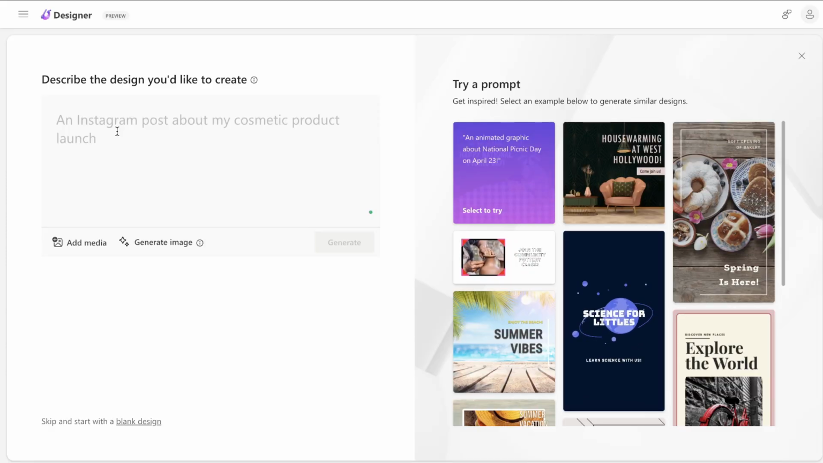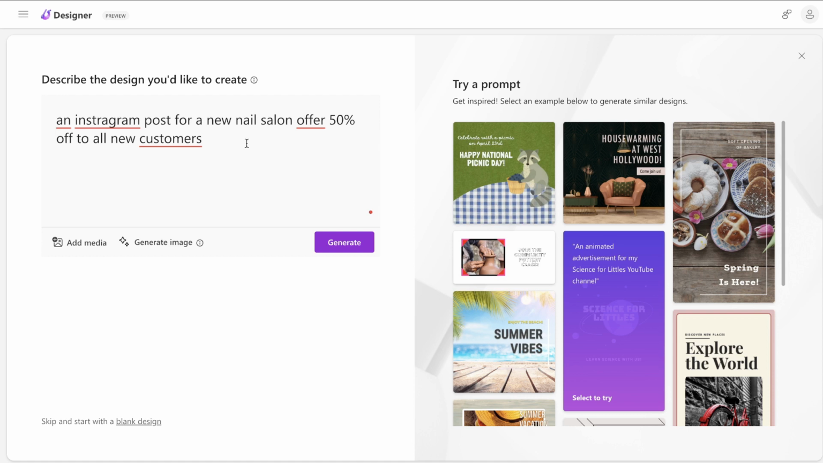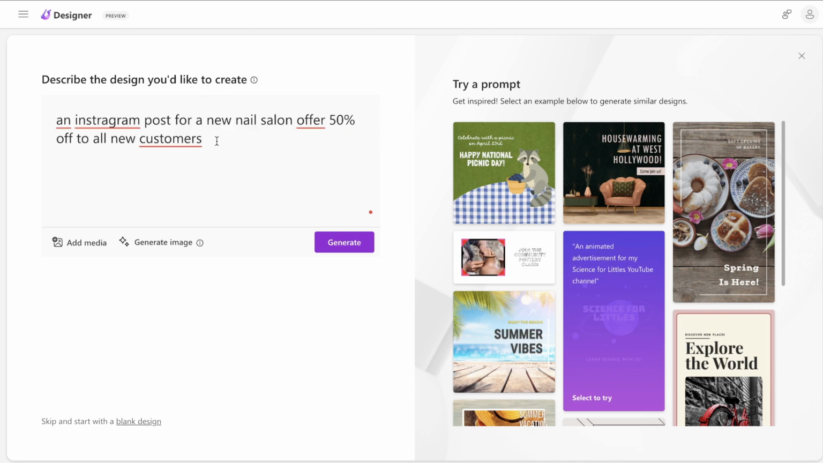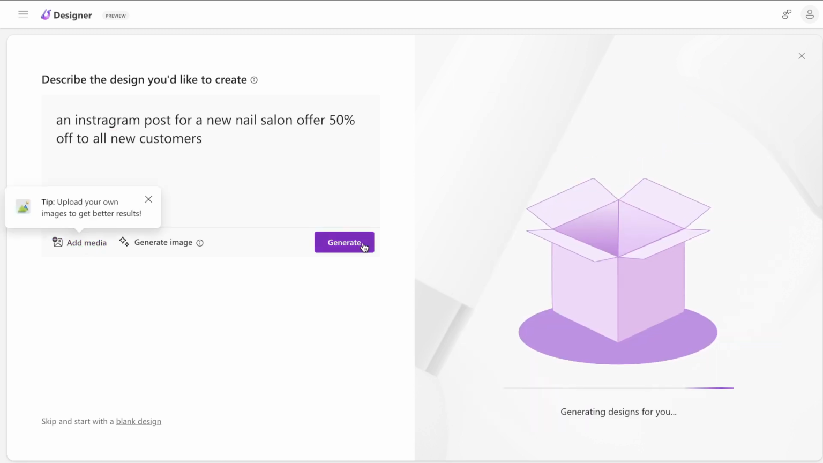The way that it works is, instead of manually creating the images like you would have to do in Canva, you can simply describe the image which you would like to create. For example, let's say we wanted to create an Instagram post for a new nail salon offering a discount. We can simply enter that prompt and generate that graphic for us.